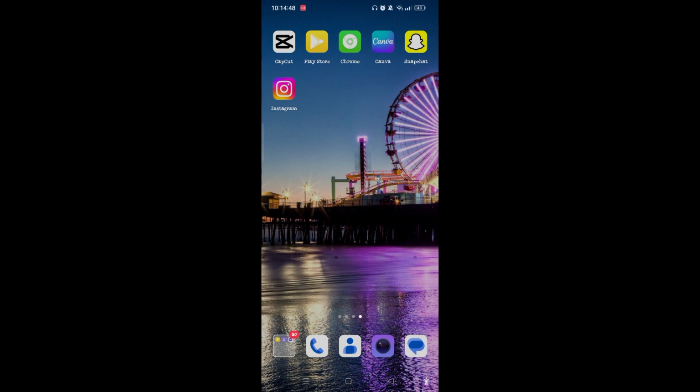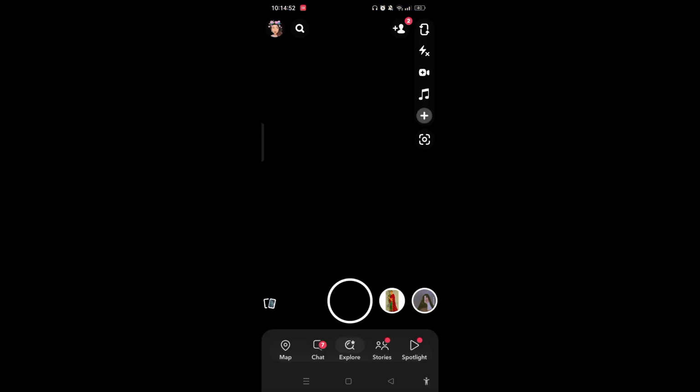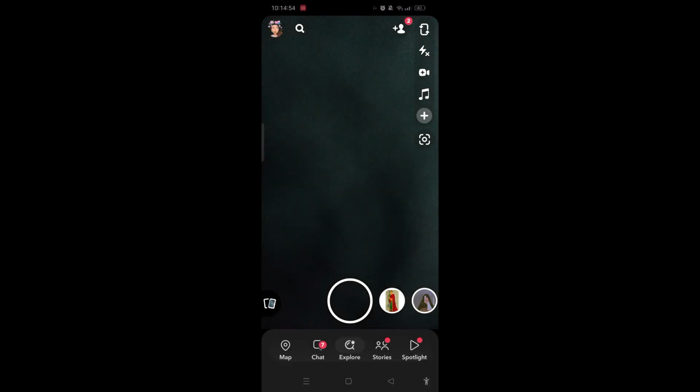To get started, you need to hop into the Snapchat application. Make sure to sign in to your Snapchat account. Then you need to tap on the double cat-like icon at the bottom left corner.